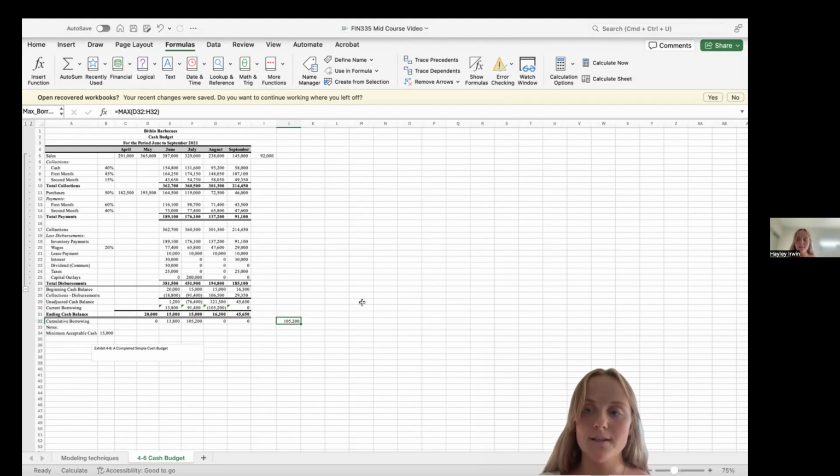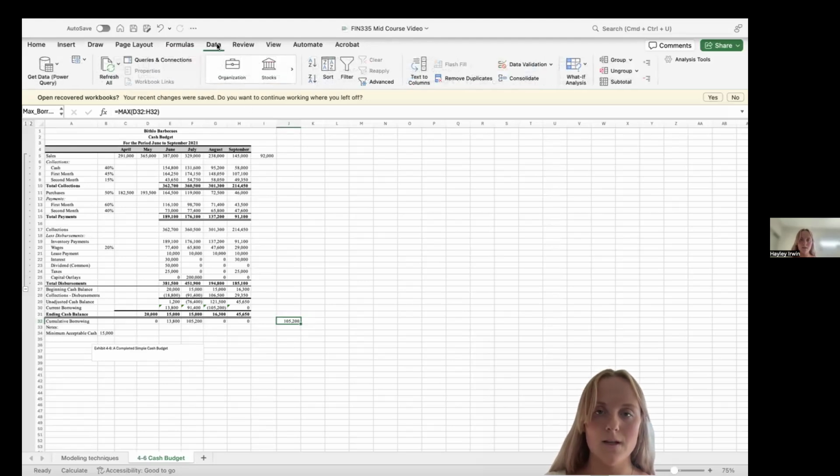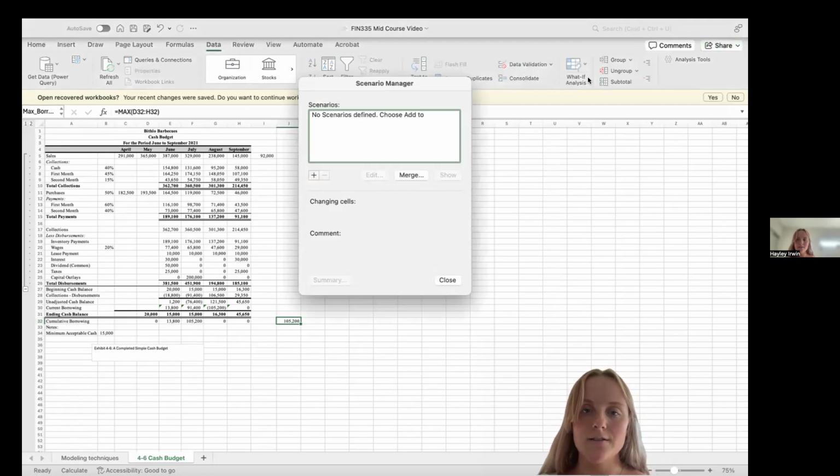So now we're going to set up the scenario manager to test how the timing of capital expenditures affects borrowing. First, I'm going to click the Data tab. Then I'm going to click What-If Analysis, and then the Scenario Manager button. So today we're going to be creating 4 scenarios, modeling a $200,000 capital expenditure in each of the months of June, July, August, and September.